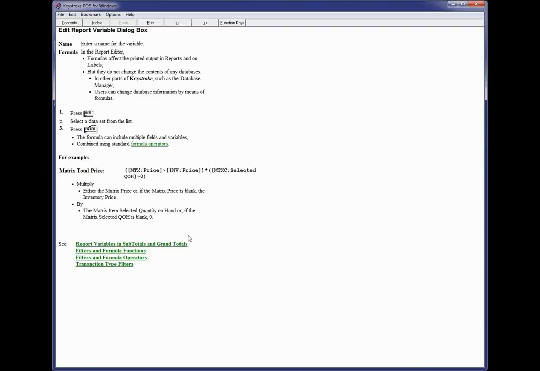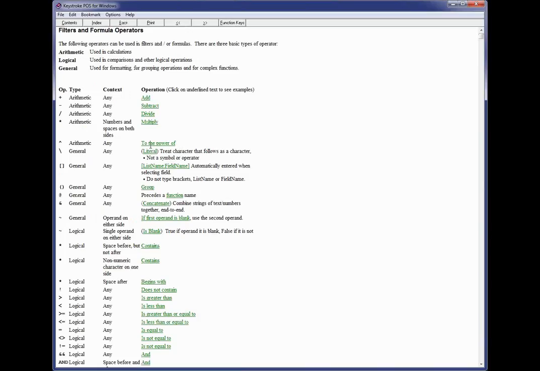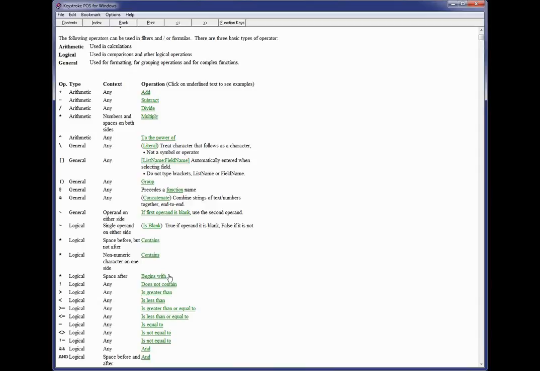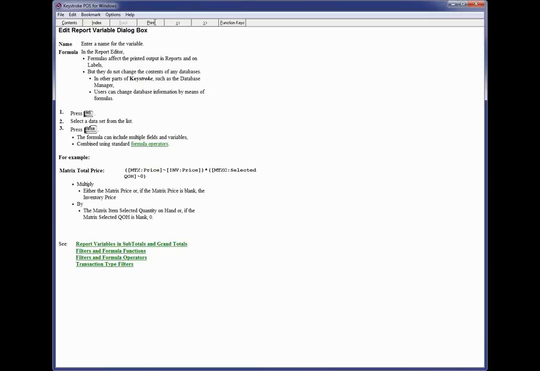This is very important, to get to the formula operators. Those are the common things we all know. I'm going to click on that. It's things like the plus, minus, all the arithmetic ones, multiply. It talks about begins with, does not contain, is greater than, and stuff at the bottom. I'm going to go back here. You would never be able to remember all that stuff, so you have to come back to these help screens.